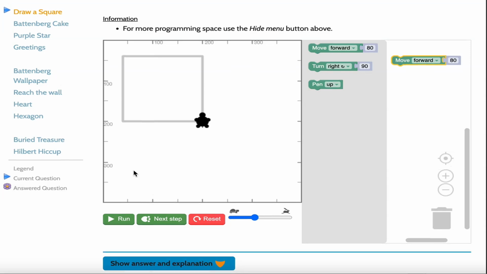Looking further down, you will see that there are 3 buttons. The first button is the one that you press to test and run your code. The second button allows you to go through your code step by step or block by block. And the red button here resets your code back to the beginning if you would like to start again.